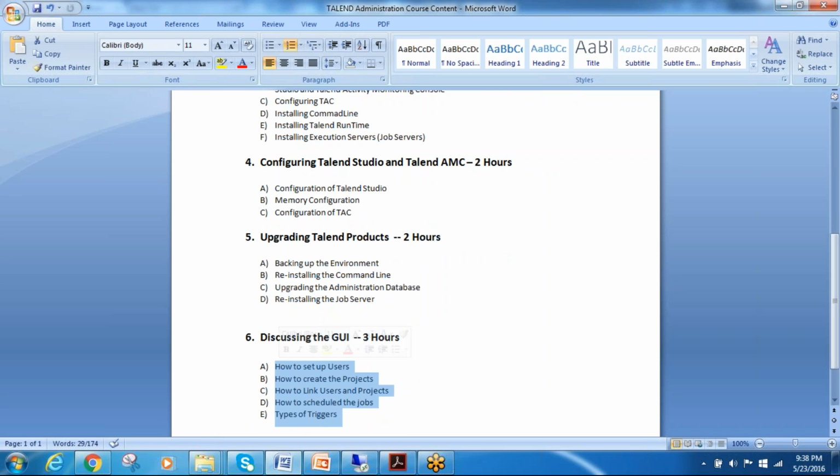If you open the GUI, you will be able to see how to set up the users, how to set up the projects, and how to assign the users to the projects and vice versa. You can also schedule the jobs, and the jobs can be scheduled based on some file availability. If you want to run a job on an ad hoc basis, you can see that as well.